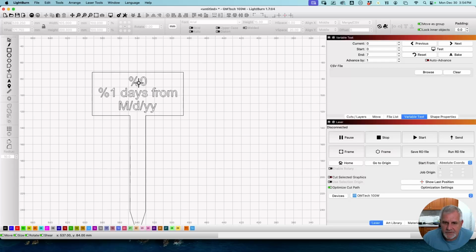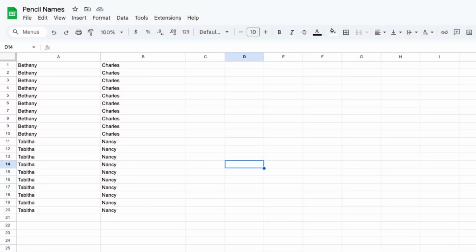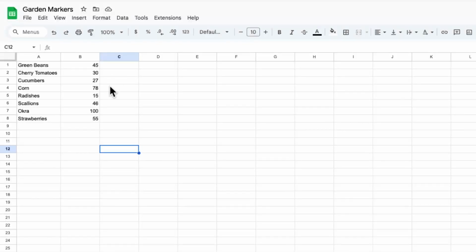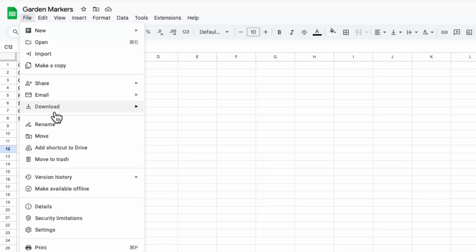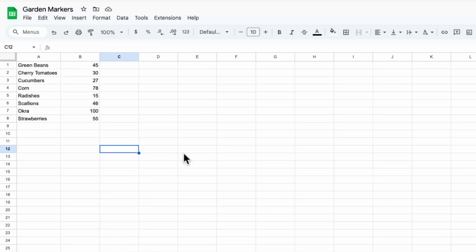So what I'm doing here is, let me go back to the spreadsheet that I created for that one, and that's called garden markers. Here I've got 8 different vegetables, fruits, whatever, and in the second column I have the number of days till they should be ready to pick. And I'm not a gardener. I know these numbers are not right. I just made them up because I wanted them all to be different so you could see the difference in them. But same thing, we go to download CSV file.